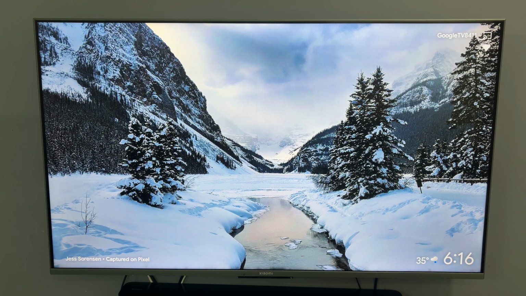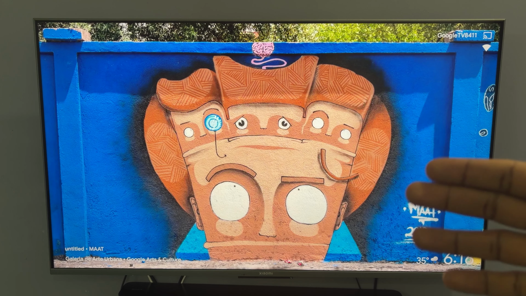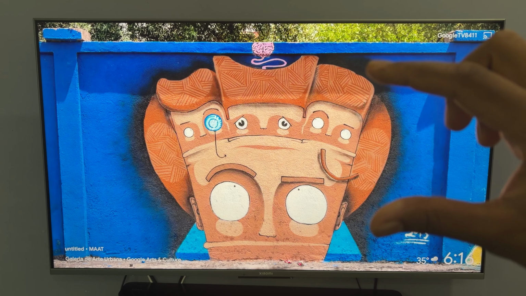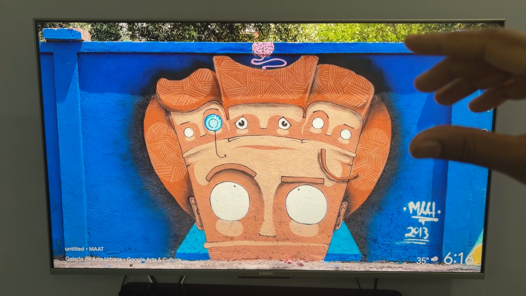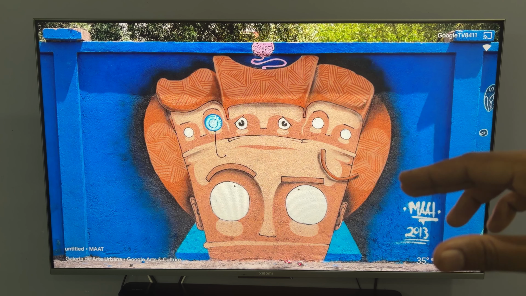Let's see how to convert your Android TV into store mode. Like when you go to any store, you can see the store advertisement placed on the TV. So like that, we need to convert our home Android TV.